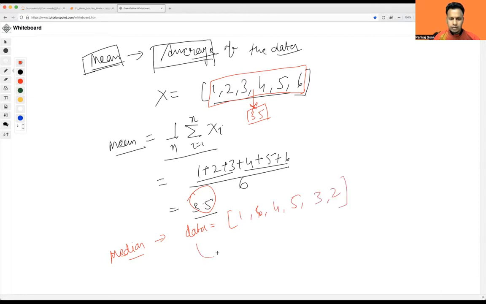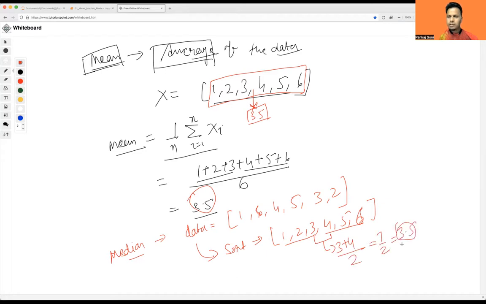What you will do first is take the data and sort it. While sorting, it will become 1, 2, 3, 4, 5, and 6. The moment you have all the values, it will take the middle value. Since it has an even number of elements, it will take the first center value and the second center value and take the median of these. So 3 plus 4 divided by 2, total 7 by 2, nothing but 3.5. That's how the median is calculated.